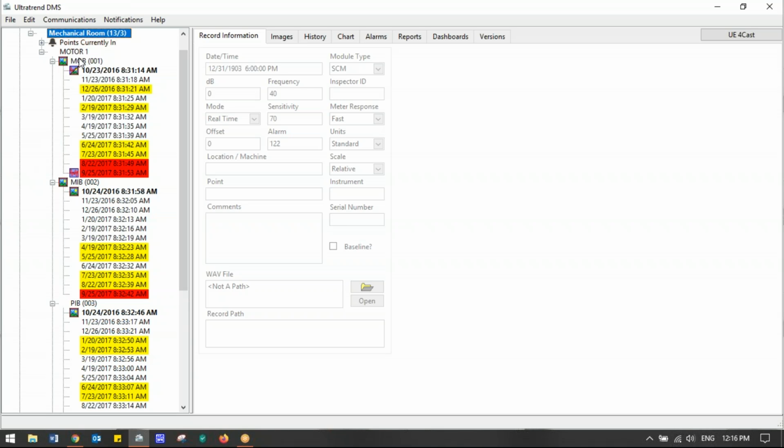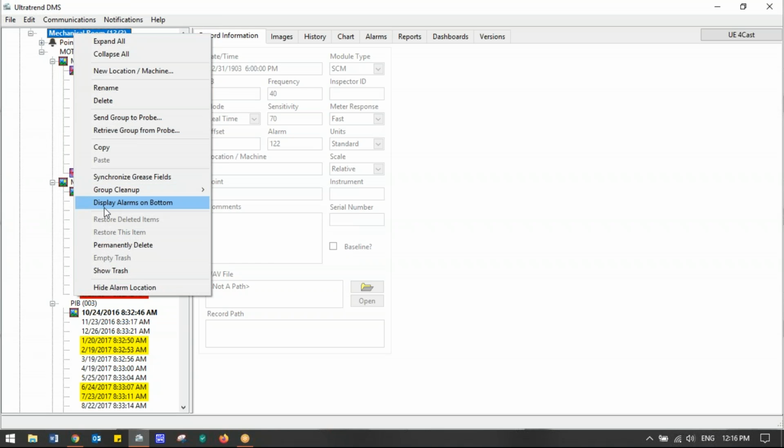Display the alarms on bottom. If you remember, the alarm groups I have are sitting up here in points currently. Maybe I don't like that at the top of my route when it first opens. I can make that go all the way down to the bottom of the route by display the alarms on the bottom. I can actually hide the alarm location completely and not show it. Maybe I don't want to see that.